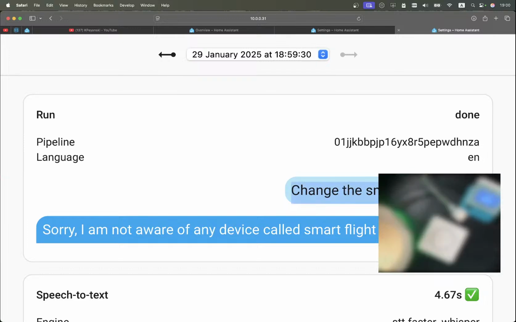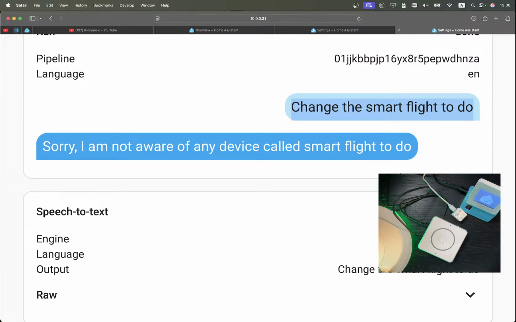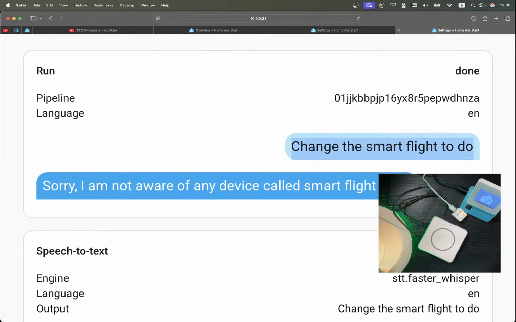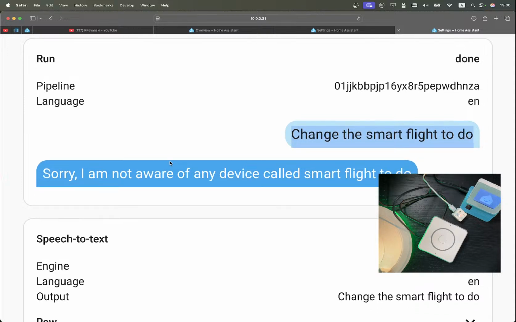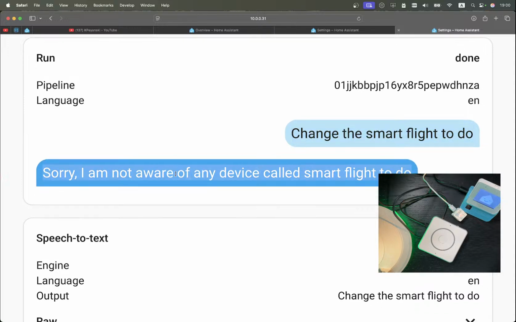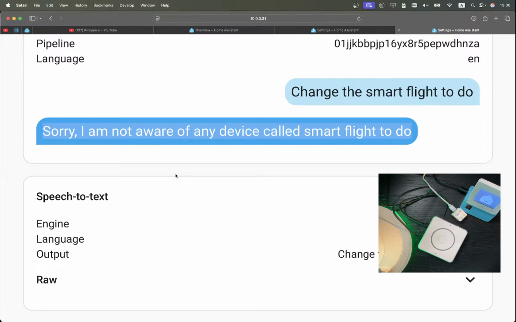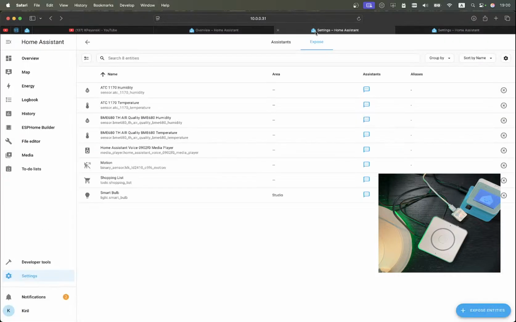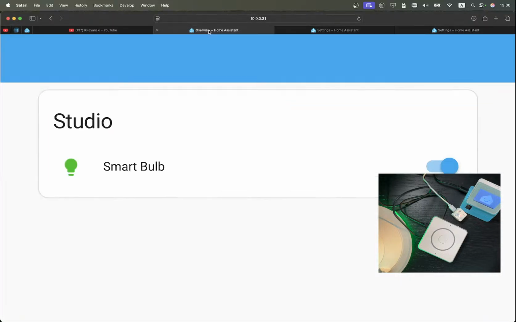Again, these are entirely local models, and they are not so clever for now, but I believe they're going to be better and better. And this is what the device told me. Sorry, I'm not aware of any device called Smart Flight. So again, this device was referred to as Smart Light. The command was understood incorrectly. That was the problem. Nothing else. Let's try one more time.